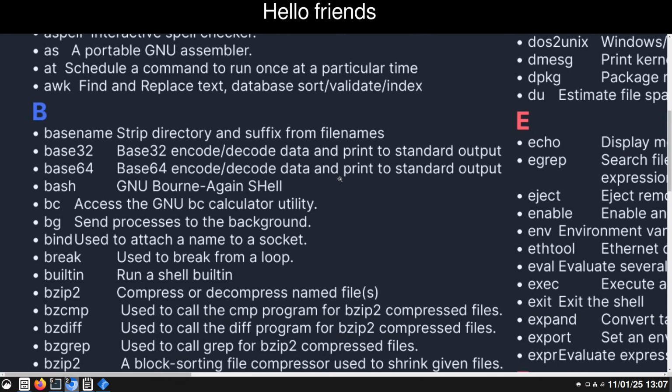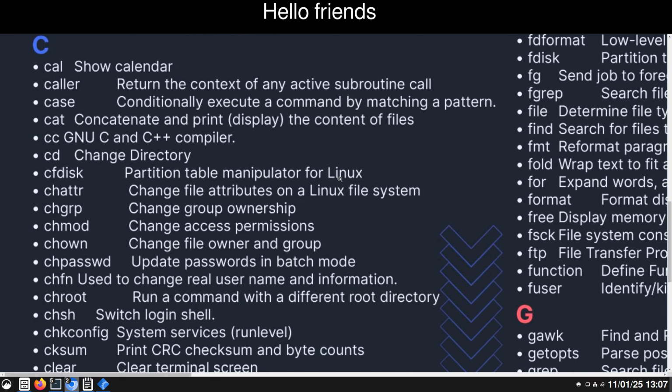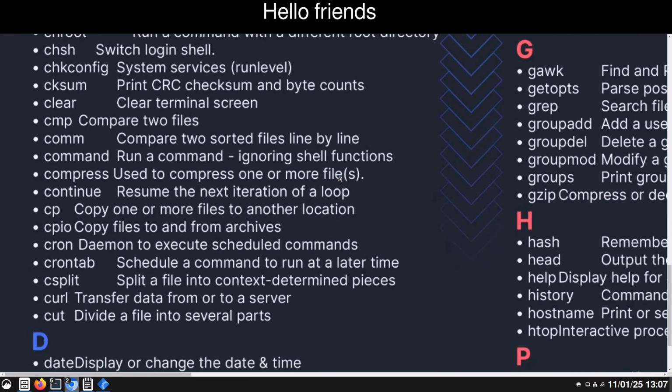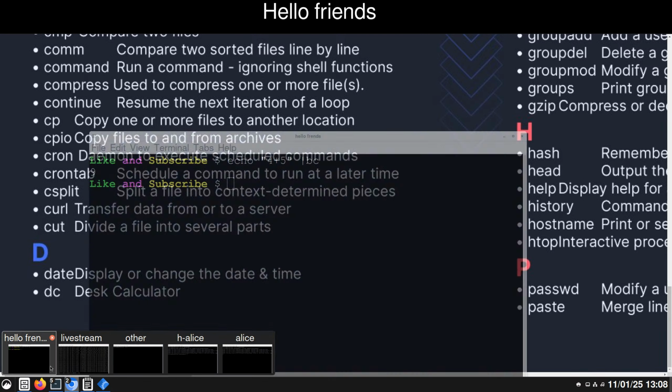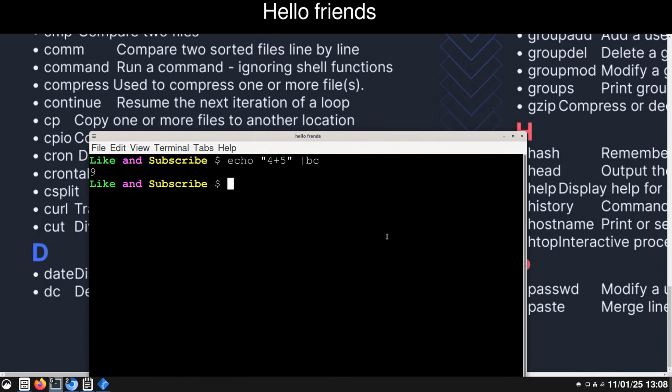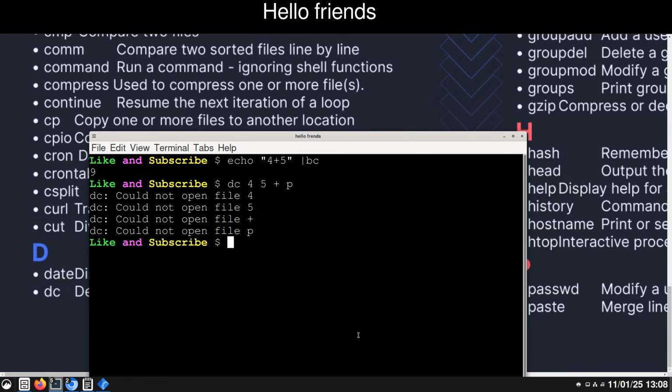Okay, I saw, is it DC? CD? No, not CD. CD's just to change directory. DC, desk calculator. I've never seen that one before. So you go DC, and then you go 4, 5 plus, and then P to print it, I guess. I guess that's what the P stands for. And fingers crossed it'll work.